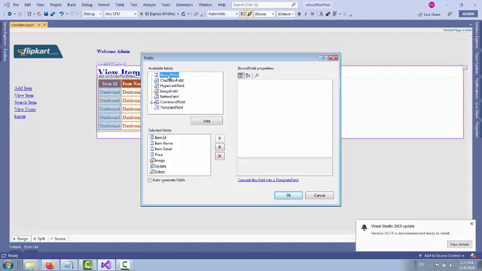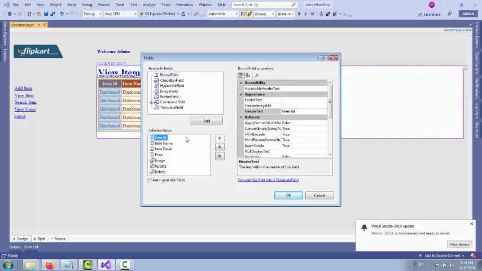Now we have multiple fields here: bound field, checkbox field, hyperlink field, image field, button field, command field, template field. Out of that we have to use the bound field and then we have to use the command field. So now let us first add the bound field and click on add. So here we can say bound field is added.